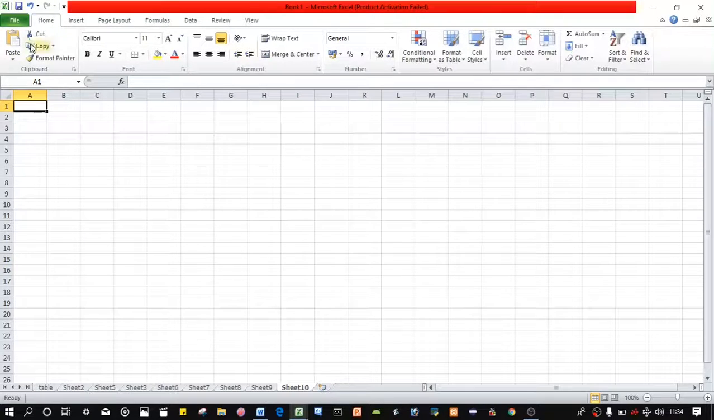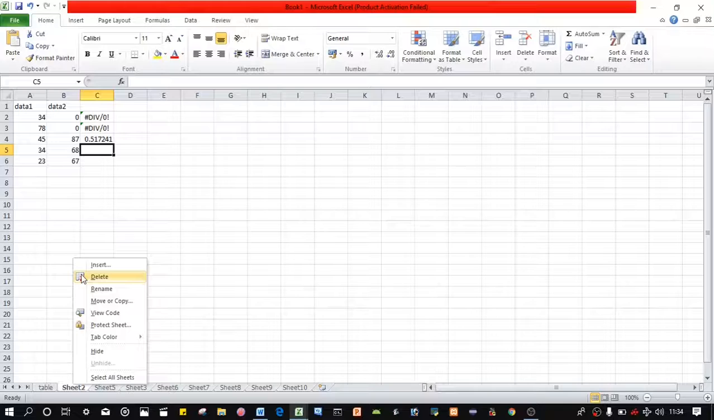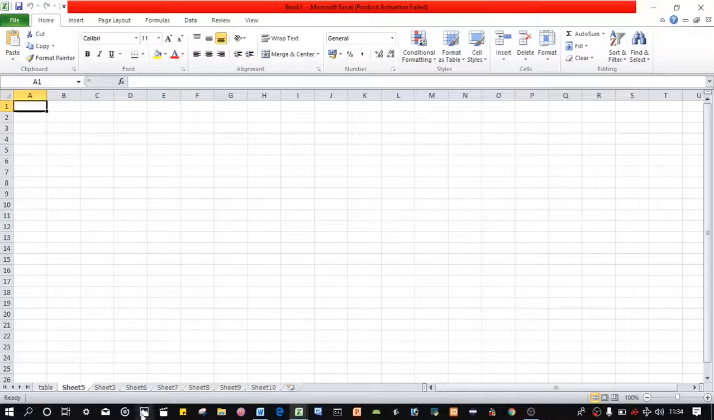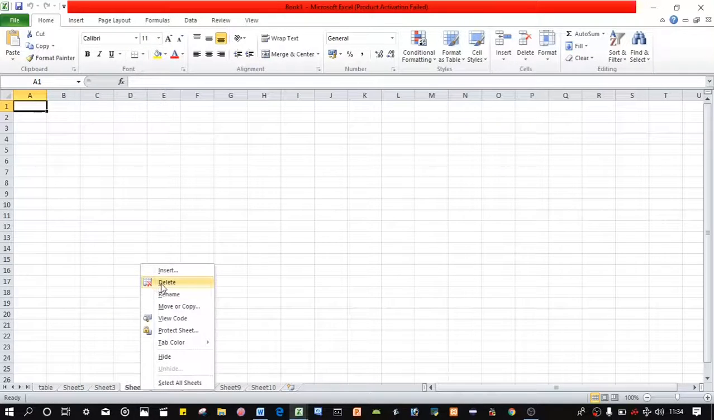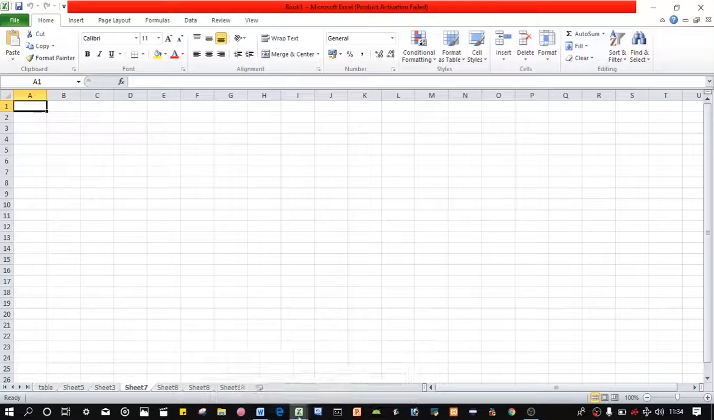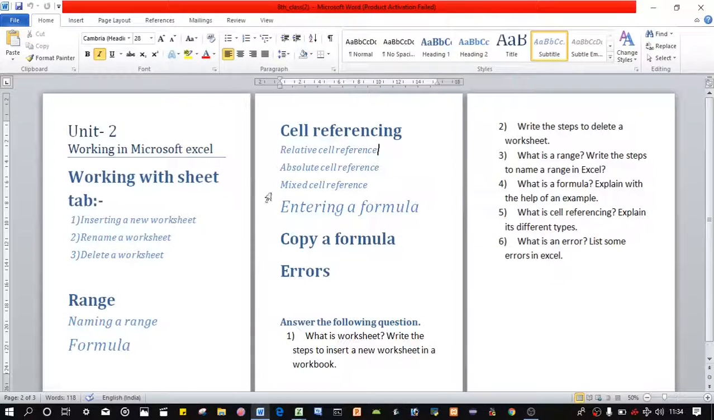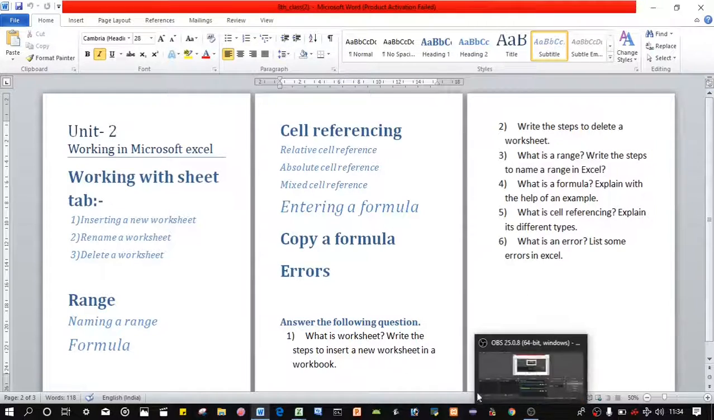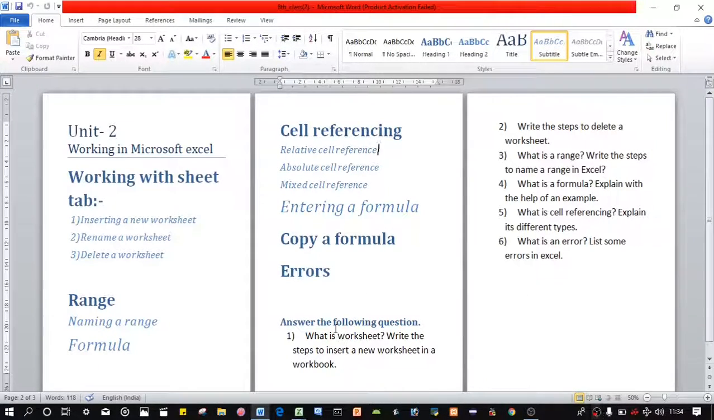Next one is the cut option. This is the cut option. And this is the copy option; by using it you can copy. And this one is the delete button. Here also this one is the delete button. So this is the end of the chapter. It is completed. So this covers copying of formulas, errors, and the question answers. Next we move to the exercise of this chapter.